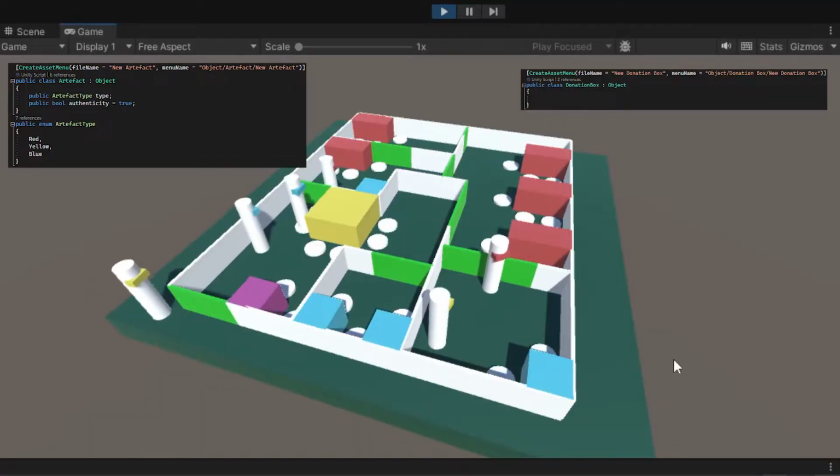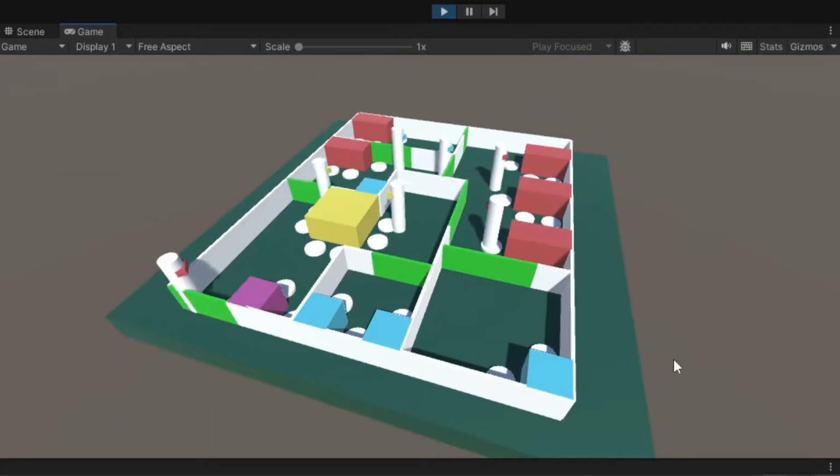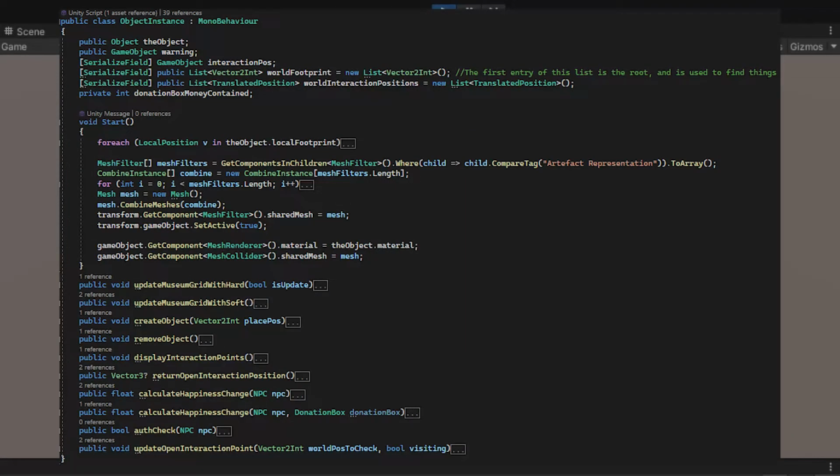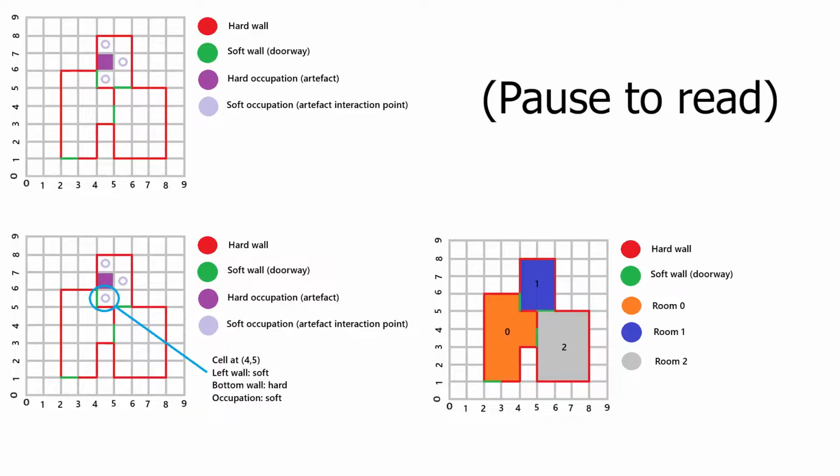Players can place artifacts and donation boxes which inherit from a single scriptable object class. When instantiated, these create object instances, which contain the world position as well as the interaction points that the NPCs are able to visit. At a base level, the museum is a grid of cells that contain their occupation and their walls, explained in this graphic here.